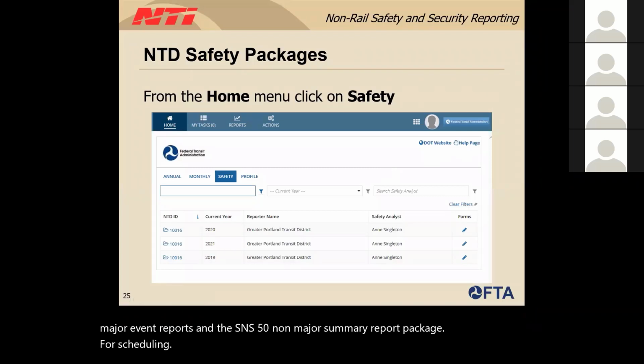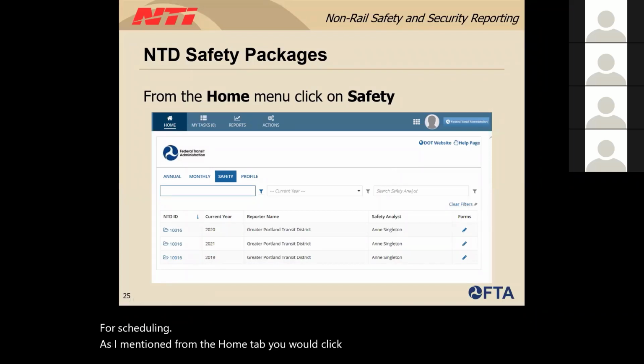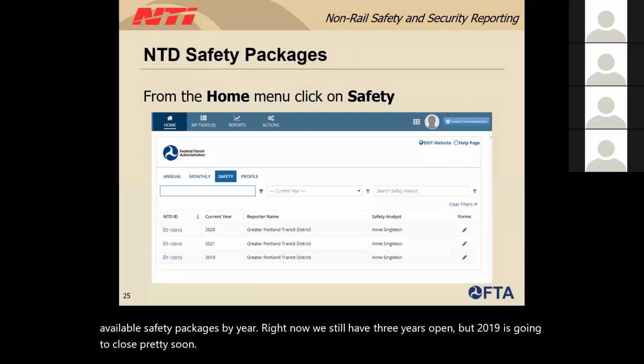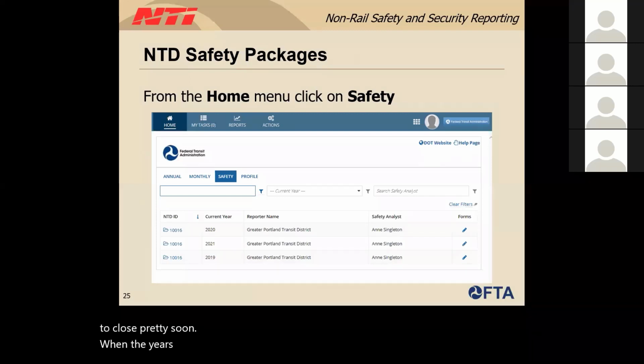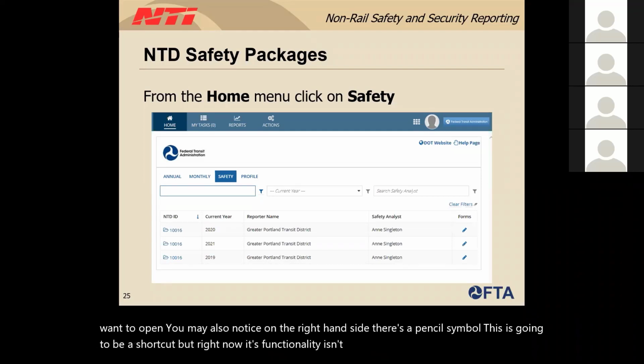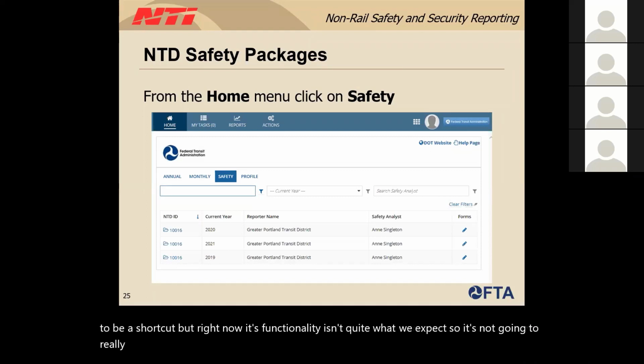As I mentioned, from the Home tab, you would click on the Safety module to view the available safety packages by year. Right now, we still have 3 years open, but 2019 is going to close pretty soon. When the years appear, you click on the folder symbol on the left-hand side for the year you want to open. You may also notice on the right-hand side there's a pencil symbol. This is going to be a shortcut, but right now its functionality isn't quite what we expect, so it's not going to really save you a lot of time. But that's coming in the future.